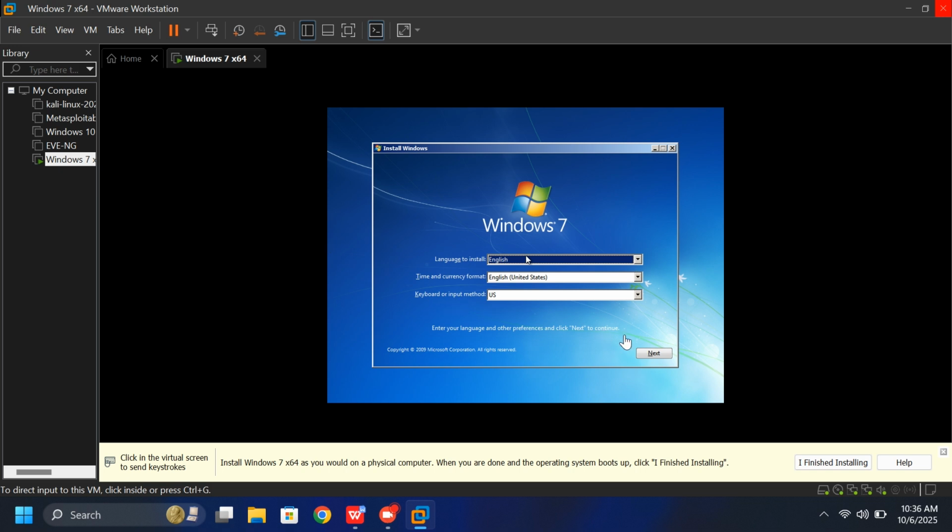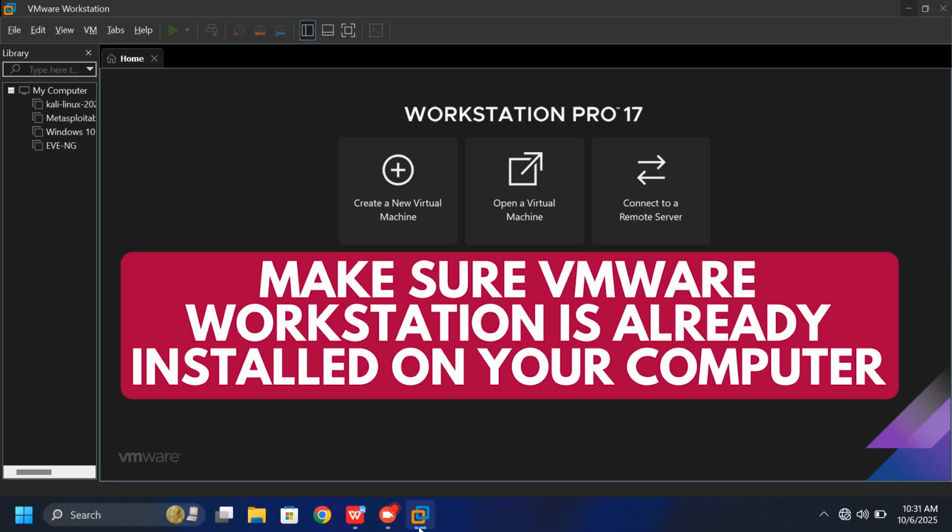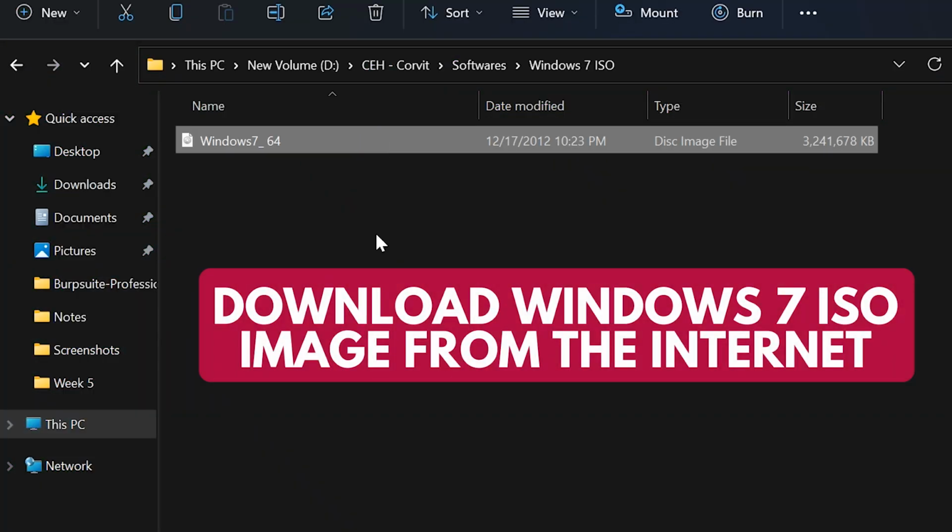In this video, I'll show you step-by-step how to install Windows 7 on VMware Workstation Pro. Before we begin, make sure VMware Workstation is already installed on your computer and you have a Windows 7 ISO file ready. I already have the ISO downloaded, so let's get started.